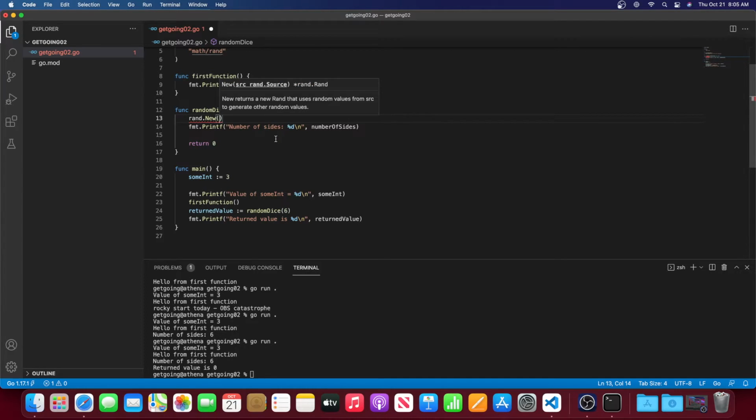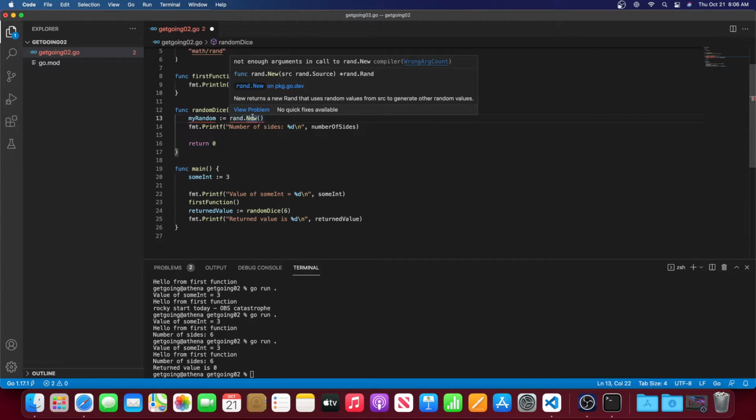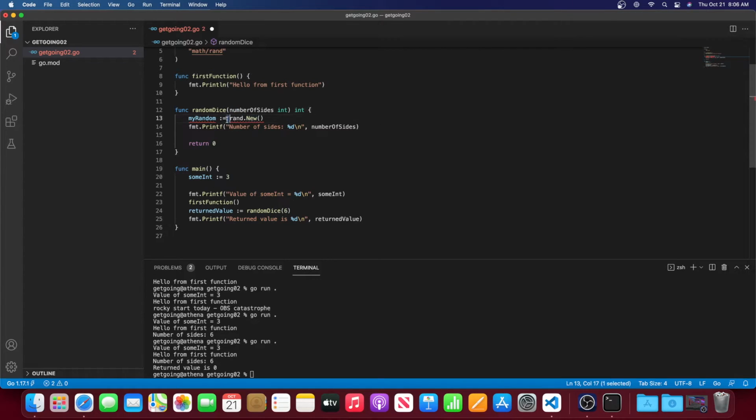Let's do rand.New. When we call rand.New, we get back a value called rand. So we're going to call this myRandom. And what else? Not enough arguments to rand.New. Okay, so as I sit here trying to figure out what rand and rand.New do, oh, I have to give it a source.